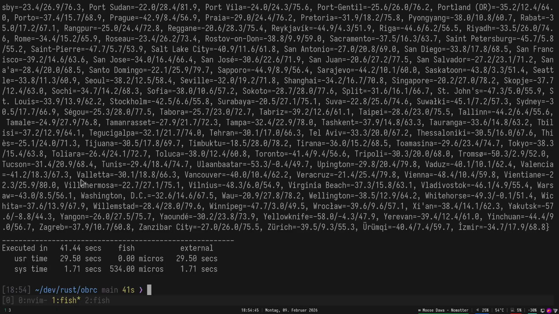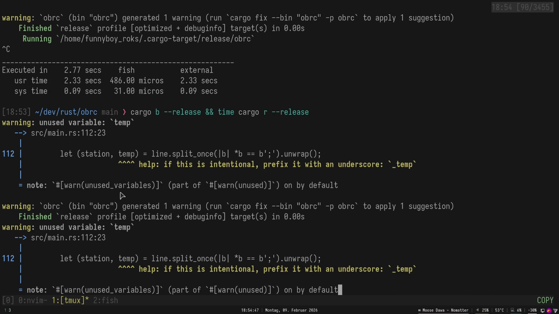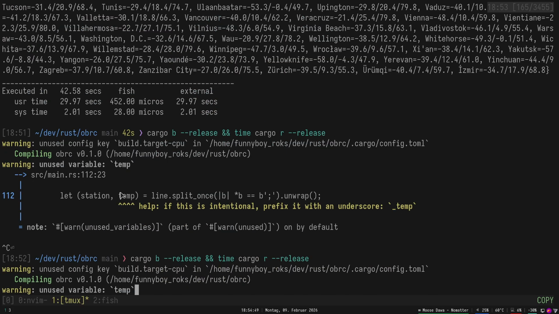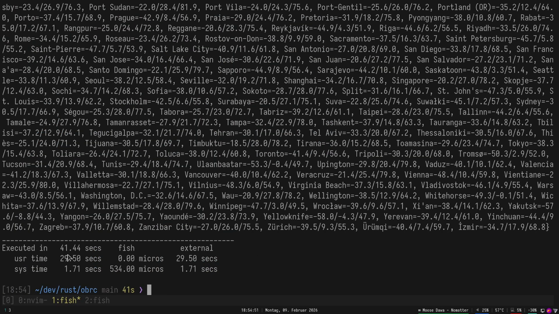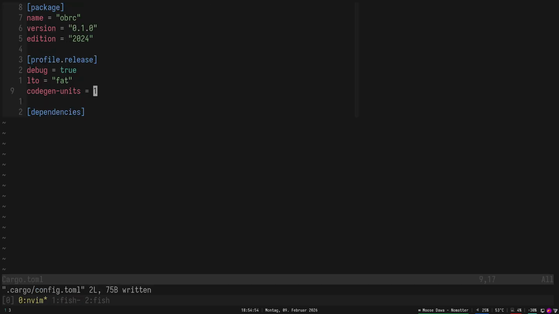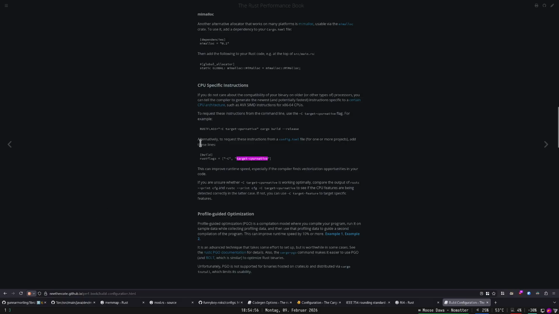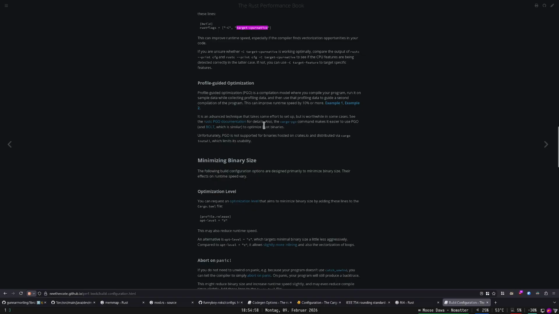Okay. So we were at what, 42.5? I kind of forgot the number already. Yeah, 42.5, and now we're at 41.4. So it saved about a second. That's not insignificant. Let's see, what other things does this have?